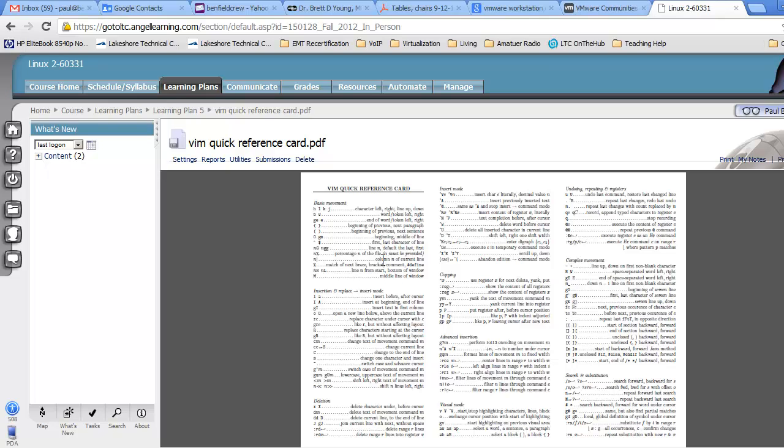These printouts, are we allowed to use those when we take our final? Yes. Any printouts that you have, reference guides, quick starts, whatever.